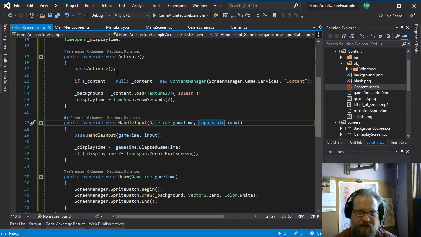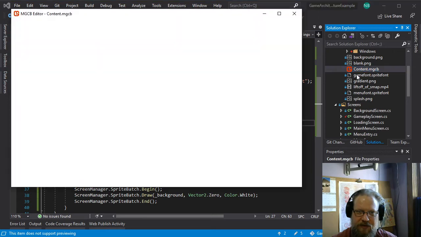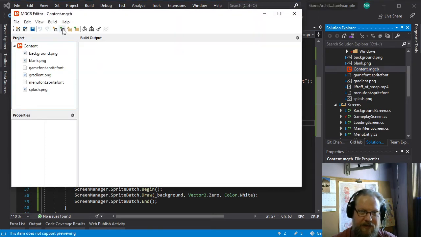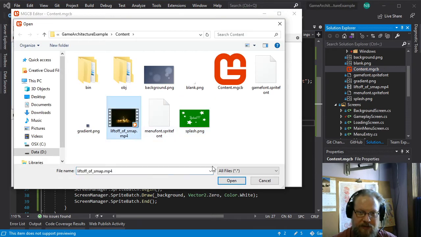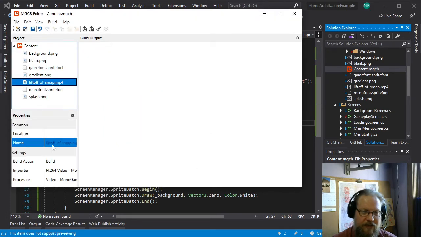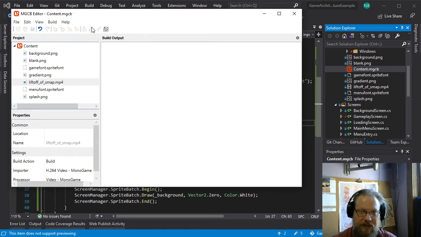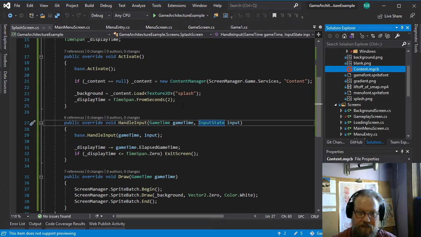That's our splash screen. I'm going to do one more example screen, and we're going to load this NASA video, Liftoff of SMAP MP4. So in order to use this, we need to make sure that we add it to our content list to be built, and it's going to be built, if you look at it, using the H.264 importer because it's MP4 video, and processed with the video processor. So this is basically a way of bringing in a cutscene.